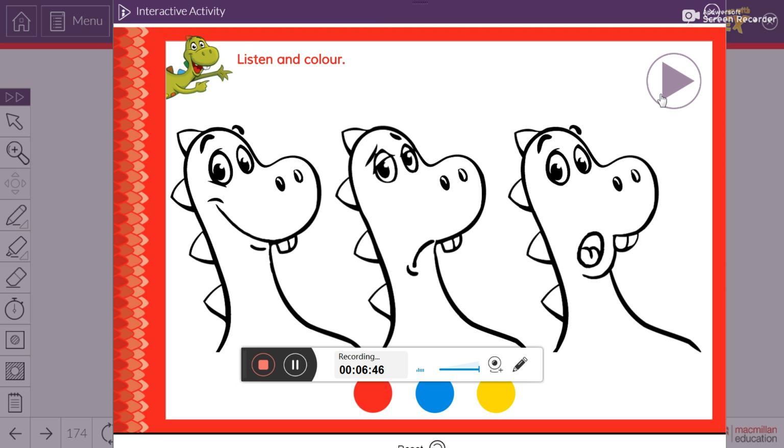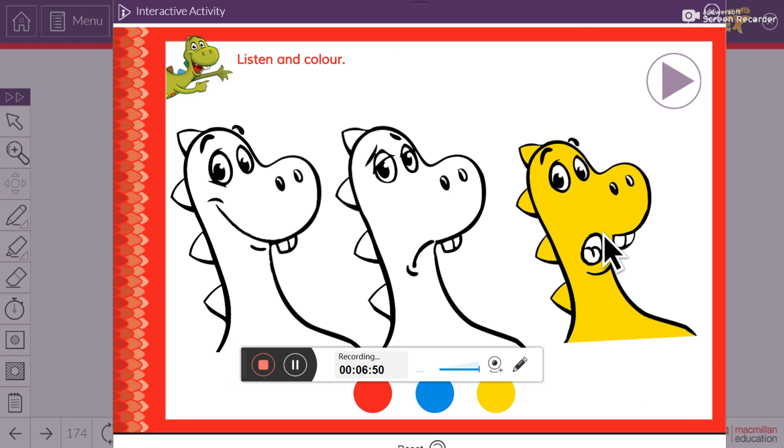Colour surprised Dex. Yellow. So we have to click on yellow and find surprised. Colour.